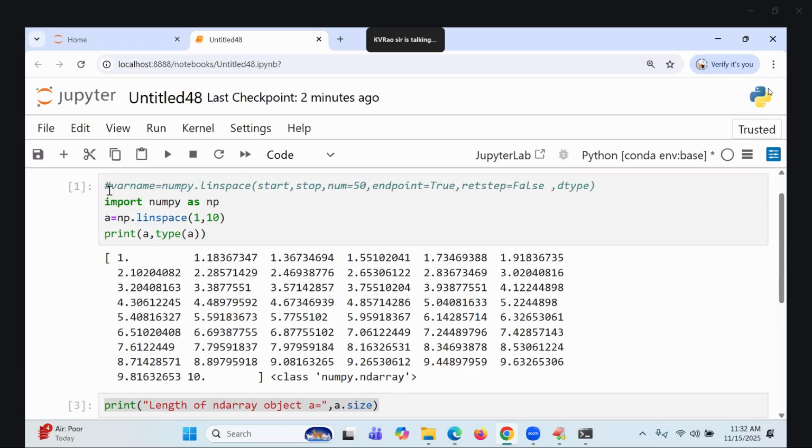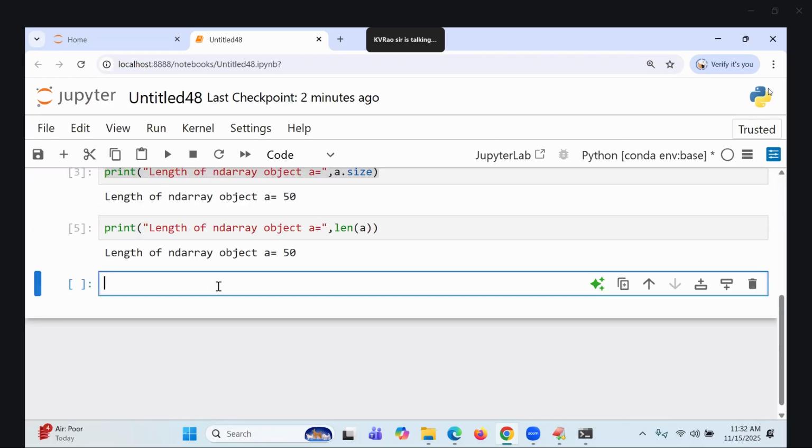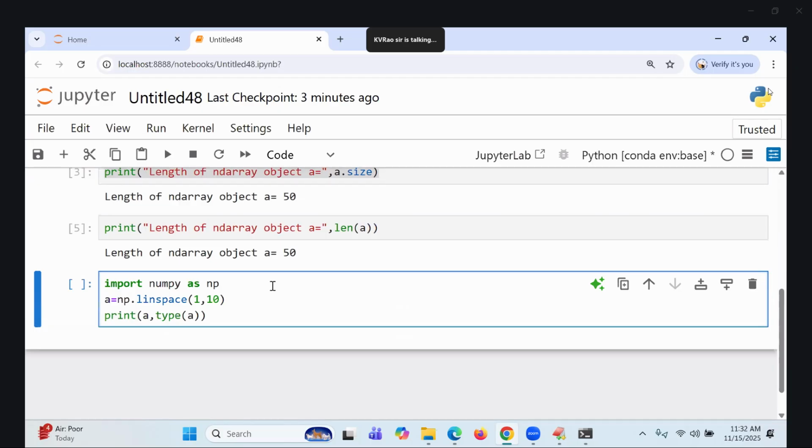Right. Now I will go to the same example. I will introduce a parameter. What is the parameter I'm using? The parameter I'm going to write is endpoint. Endpoint is equal to what am I mentioning? False. So here I'm writing endpoint equal to false. Endpoint equal to false means which one will not be coming? 10 will not be coming.